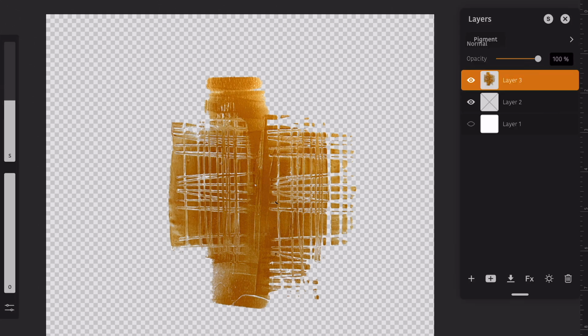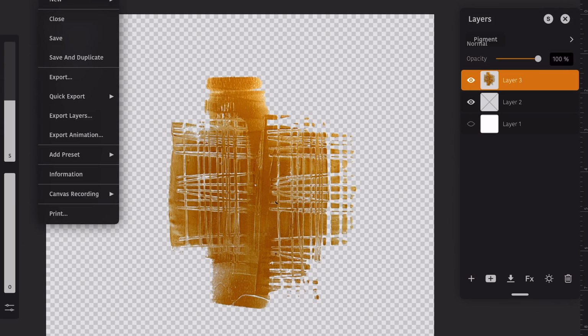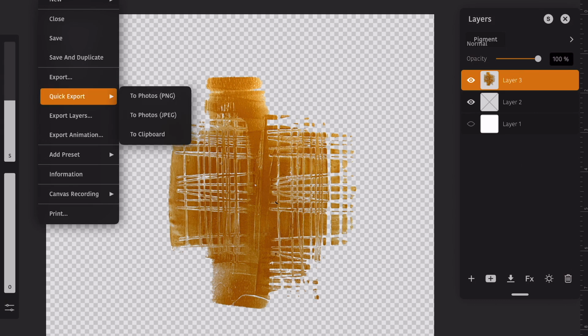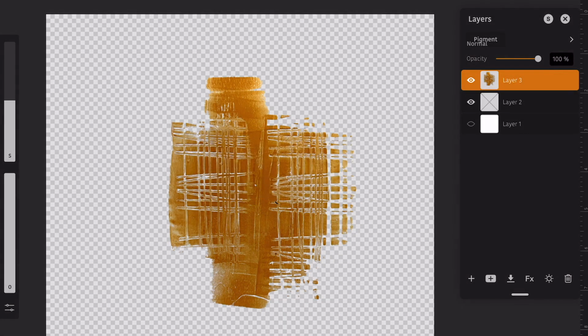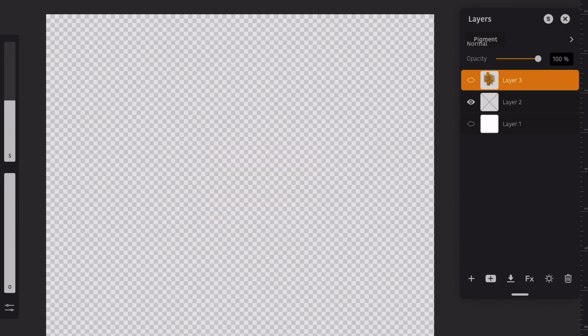Now when I save this shape, I'm going to save it by going up to File. I'm just going to do a quick export as a PNG because that will preserve the transparent background. And that way I have that shape on its own. Now I'm going to go ahead and just turn that one off and add the next one.